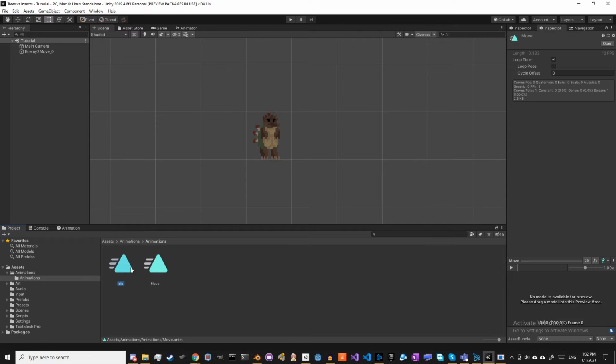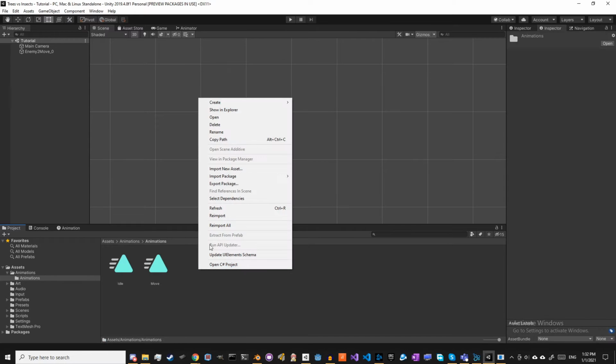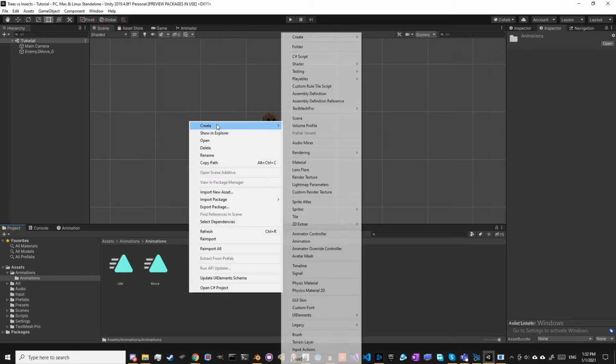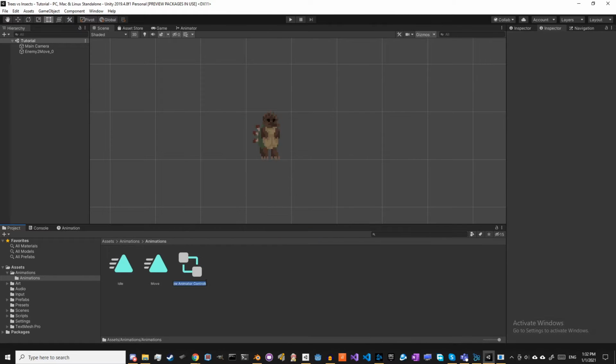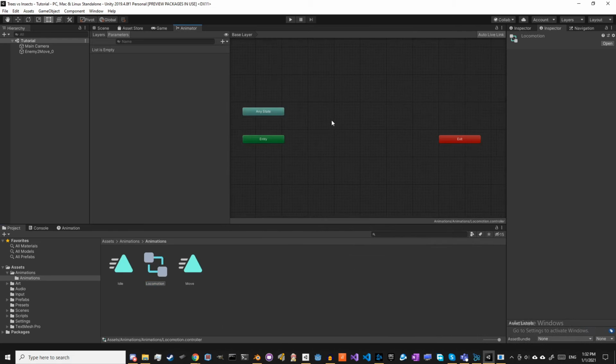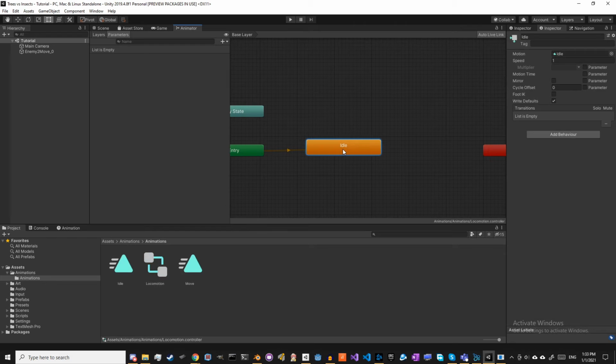If you don't know how to make these, I have a video on that, so check it out. But fast forward, you need to right click and go to create, and then animator controller, and name it something. Then this thingy is our state machine, and right now it's empty, and you can add your animations here. The yellow one means it plays by default.